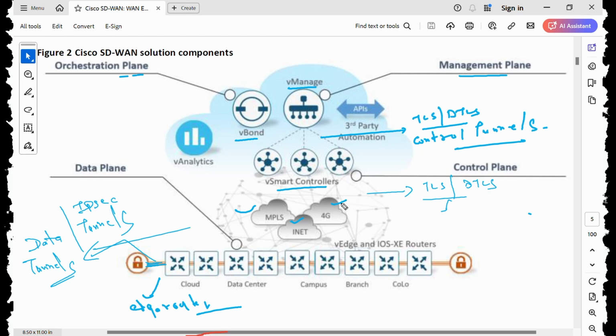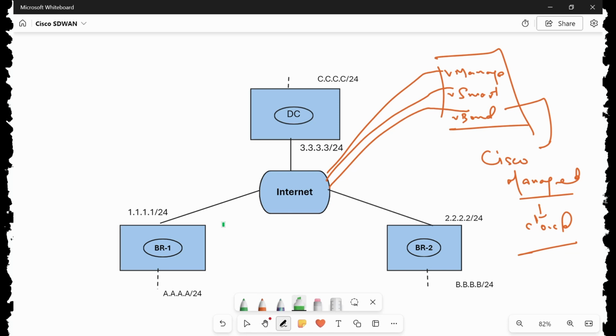Okay, so this will be a complete SD-WAN fabric solution view, which we will be able to see in Cisco documentation. These vEdge routers will be either on cloud, data center, campus, branch, or home office. The data tunnel will be formed between the edge routers from data center to branch, and then from branch 1 to branch 2.